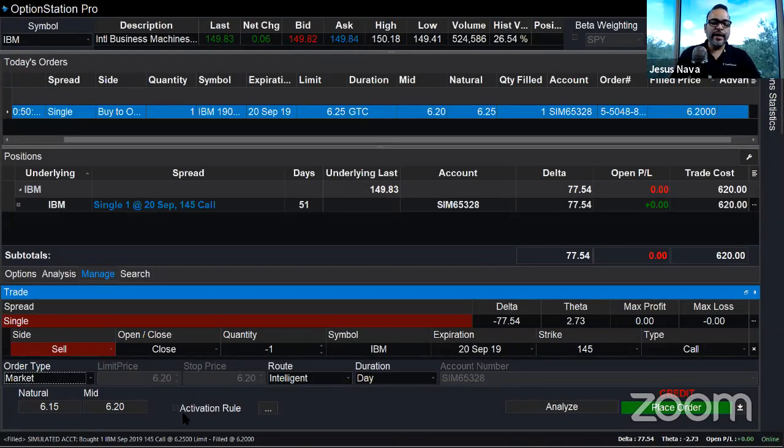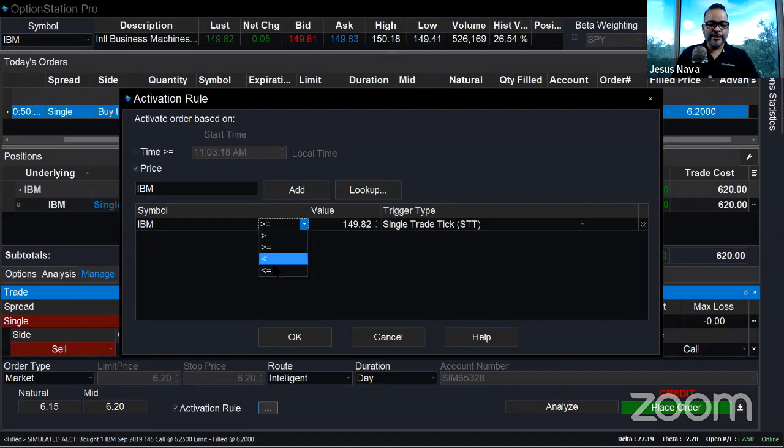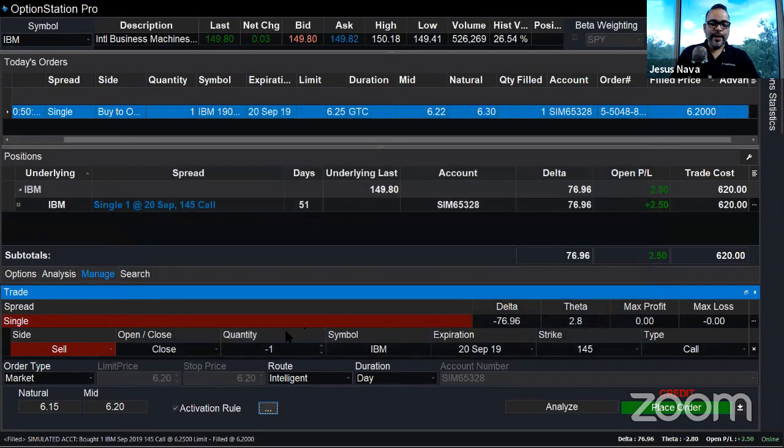So let's go over here and check the box for activation rule. This is a place where you can set not only a price activation, but also a time activation. We click on the little ellipsis right here on the right-hand side. We check the box for price. We type in the symbol for the underlying, and we click on add. And if IBM is trading at or below, right here, we change the operator. We put in our price, $140. Then I want to get out. I click OK. And once I've set that activation rule, all I need to do is place the order.